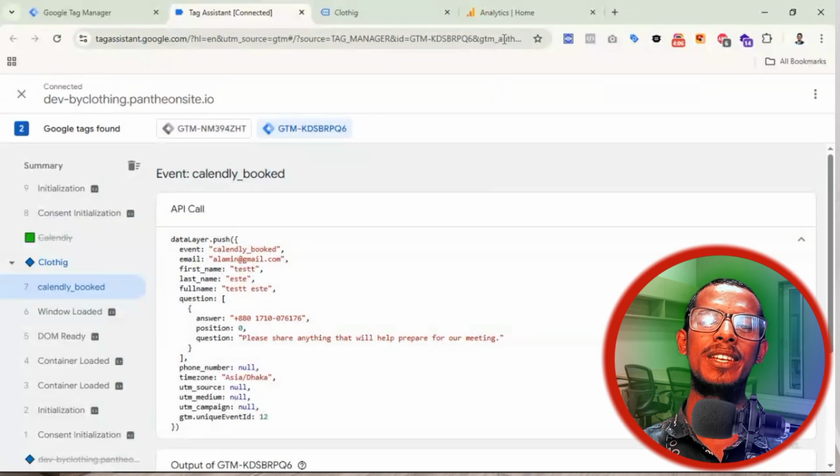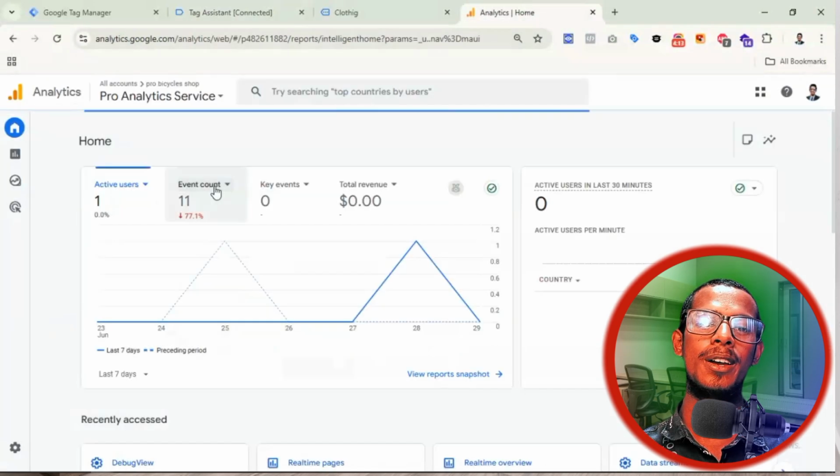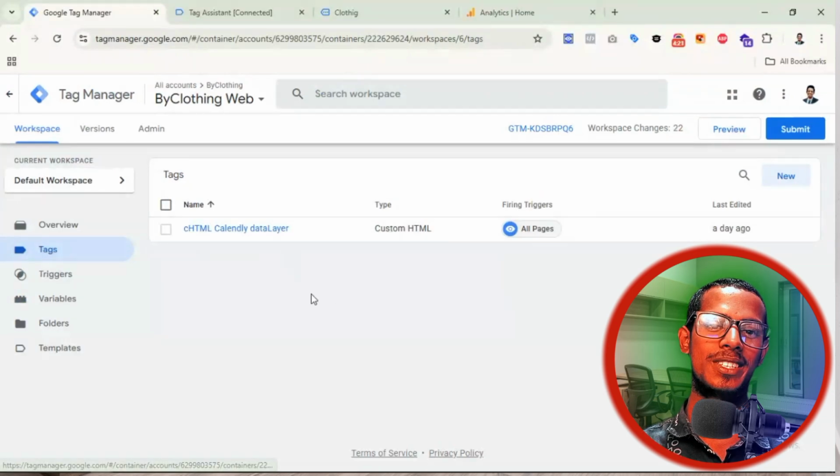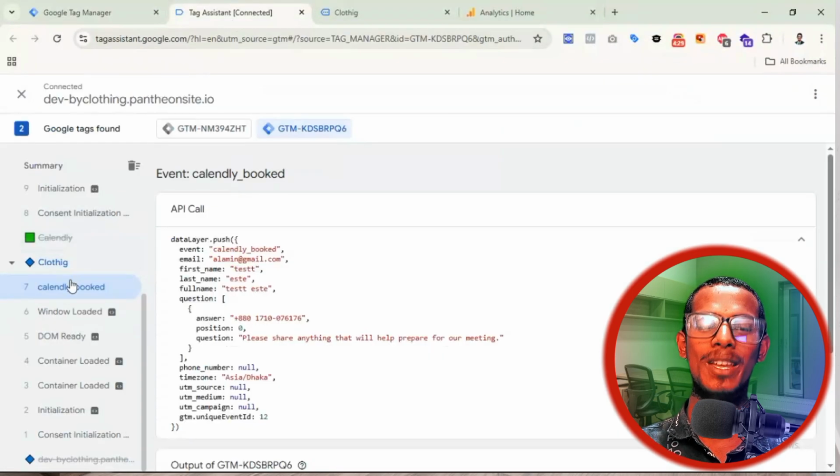If you send any user information like email or phone number, your Google Analytics account will be disabled. Be careful when you send this user information. So now we can tag our events. Which type of events? Our Calendly forms booking events. Okay, I will set up this.